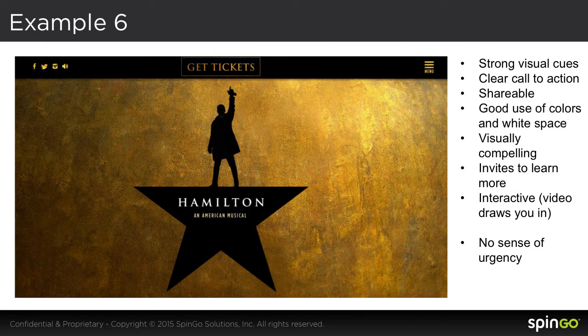It's shareable. You see the sharing icons up at the top left. If you were to scroll down, there's some other good information. It's a good use of colors. It's a good use of white space. It invites you to learn more. It teases you enough to say, this looks interesting. I want to learn more. And then you've got this interactive video that draws you in. There is no sense of urgency created here, though. So maybe if they click to get tickets, you might get that urgency on the next step, but I didn't see it here.